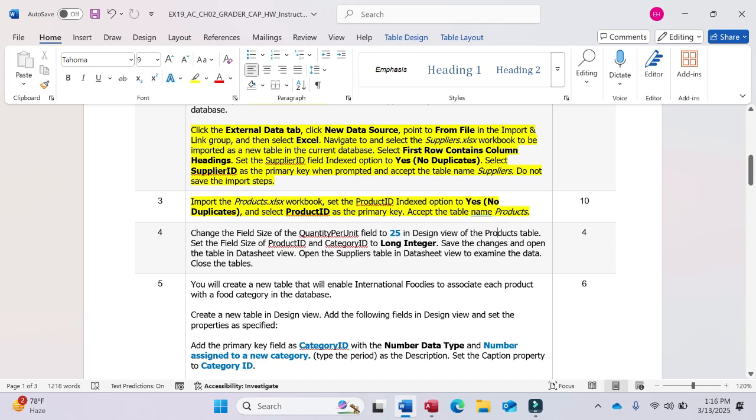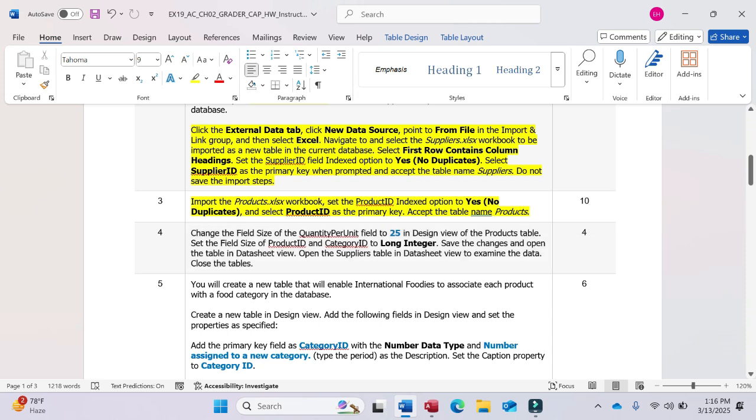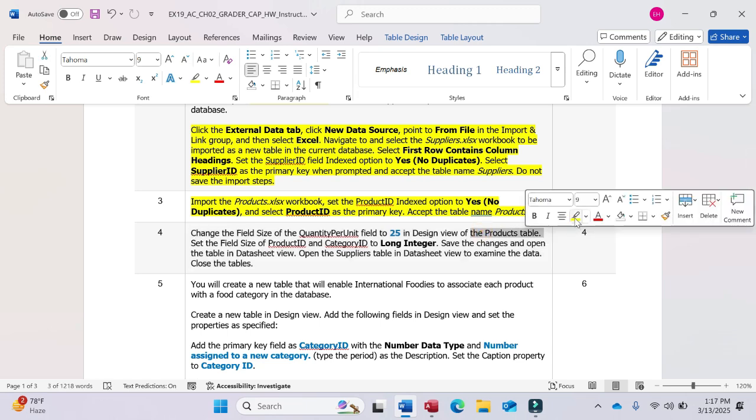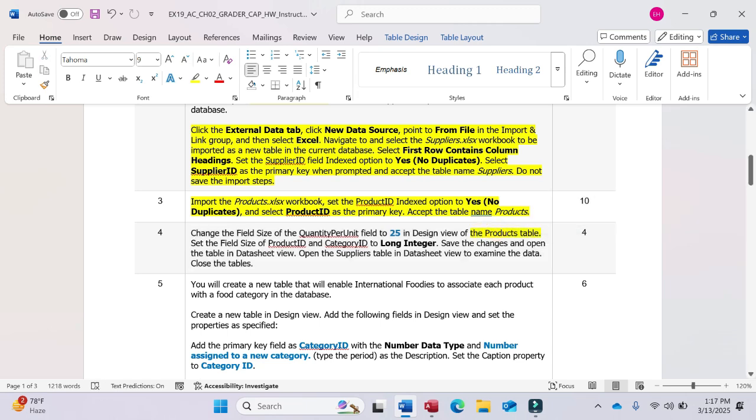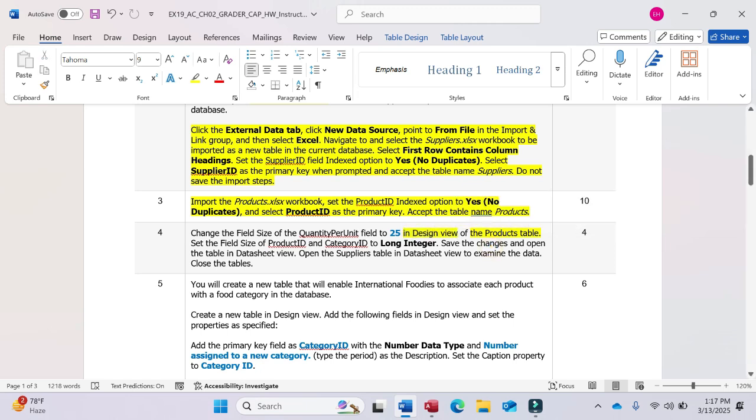Let's move on to the fourth point of our assignment. It is saying that you have to change the field size of the quantity per unit field to 25 in the design view of the product table. Okay, first of all, open the product table in design view.